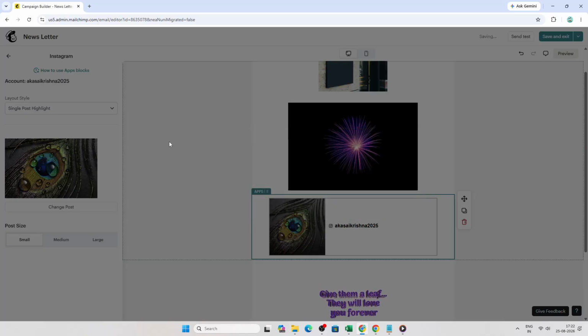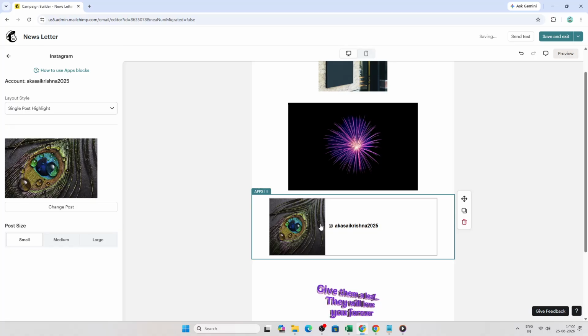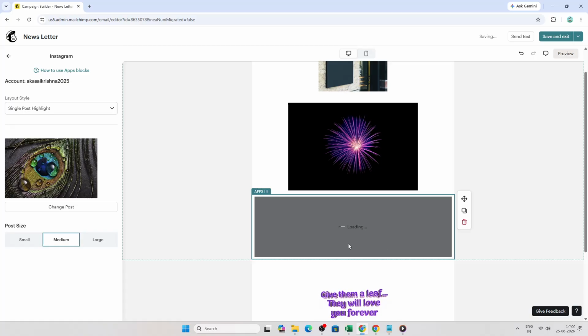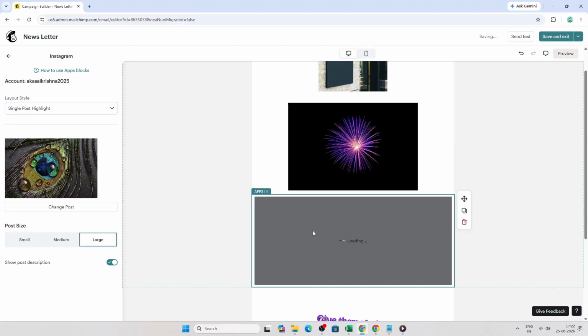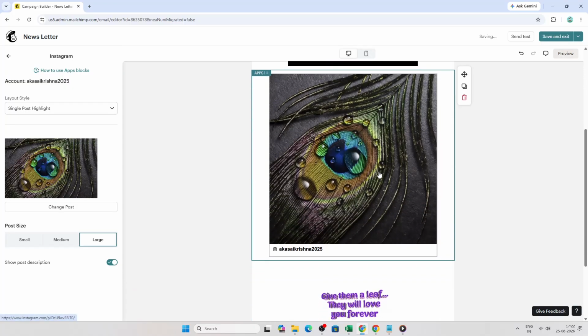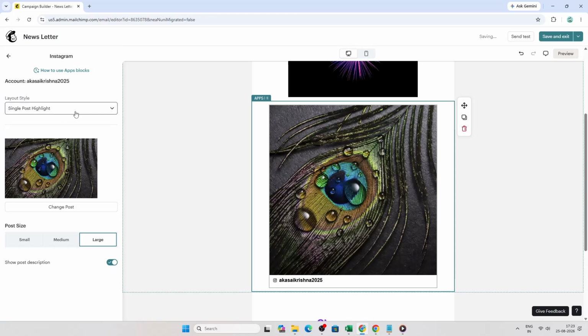After that, adjust the post size so the feed fits nicely within your email design and remains easy for your audience to view. Before finishing, it's always a good idea to preview the email and make sure the Instagram section looks clean and properly aligned. That way, you can confirm the feed blends well with the rest of your content and creates a polished final result. That's all to it.